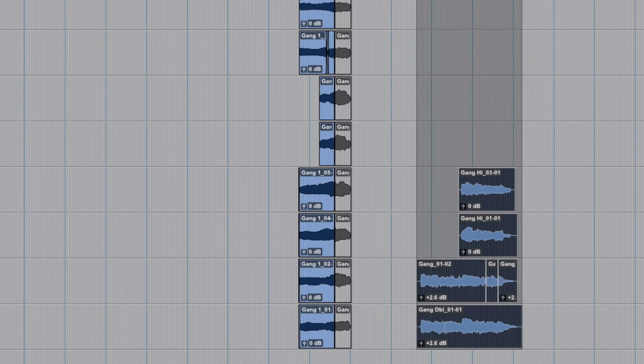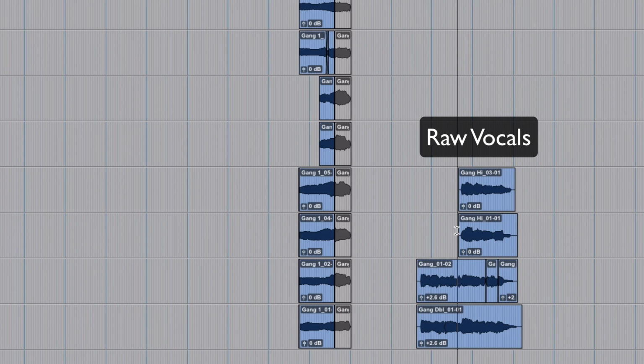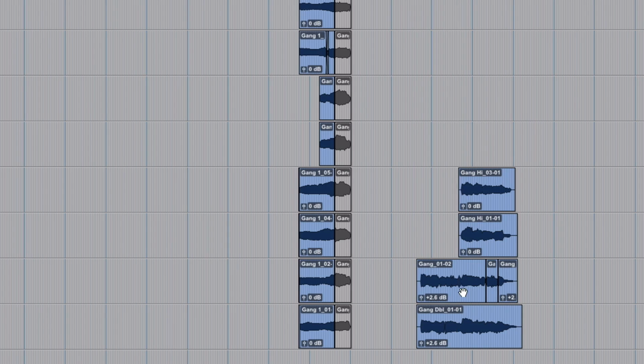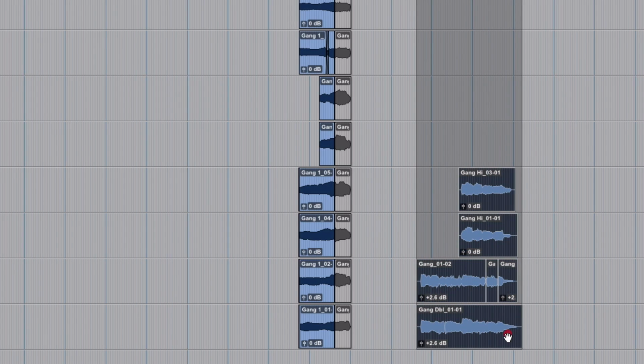Okay, by themselves, if you take off the processing, they just sound like this. All right, real up front and dry, and more like a lead vocal in the sense that in the mix, they would sound like they're intended to be the lead vocal and they're closer to you.